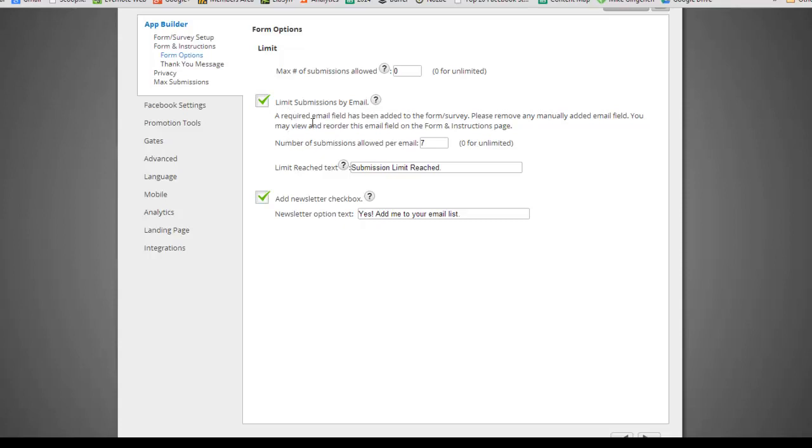I'm sorry, I said that wrong. So limit is the number of submissions allowed overall. So if I wanted this to be limited to the first 50 people that entered, I would put 50 in here. The second option here is limit submissions by email, which is how many times a certain email address can enter. So if you say 1, that person can enter only once. And then what's it going to tell them? Submission limit is reached. You can customize that text.